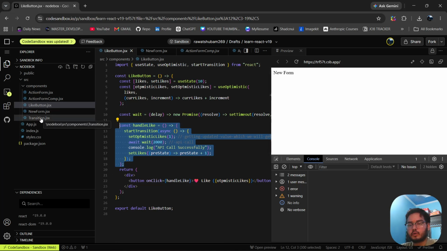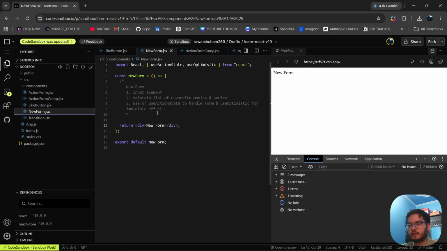Okay, so let's start with a simple explanation of a new form component where we are going to integrate an input element, and this input element is going to take our favorite movies or series list. I'm going to display this list inside a particular list, where whatever we type in that input element is going to render after a particular interval of time. So let's start with this implementation.